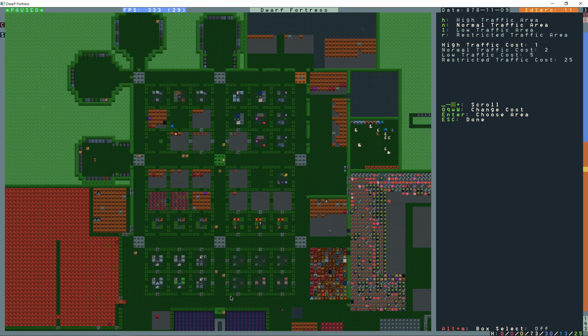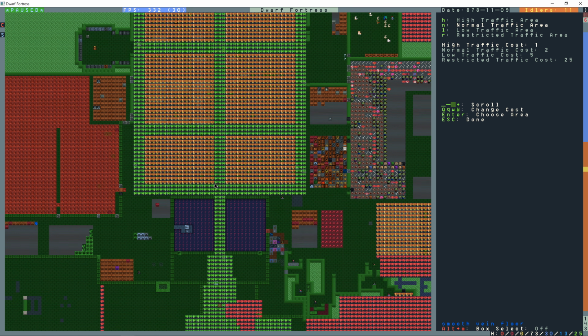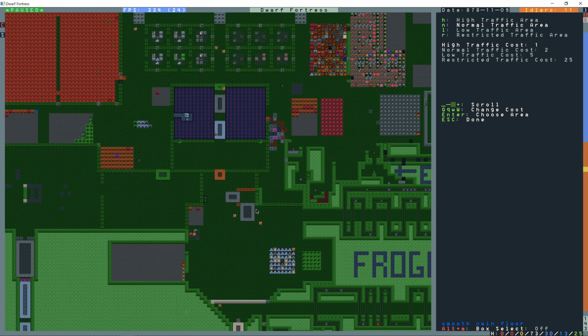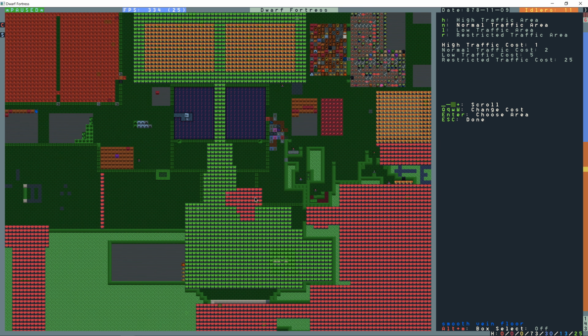And so this is the first layer of the fort, and I have a high traffic area coming down and then around these bridges because I don't want them walking on the bridges, and they dip the corner here when they're coming in and out of the fortress.